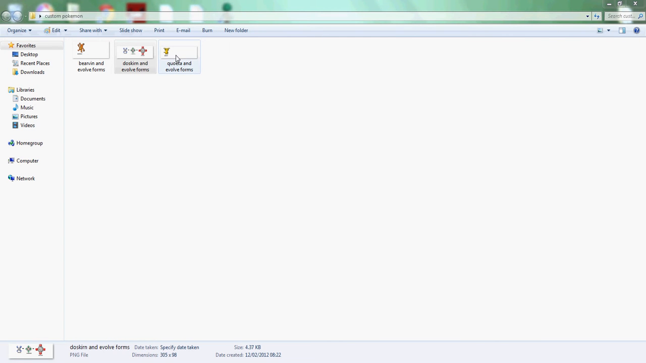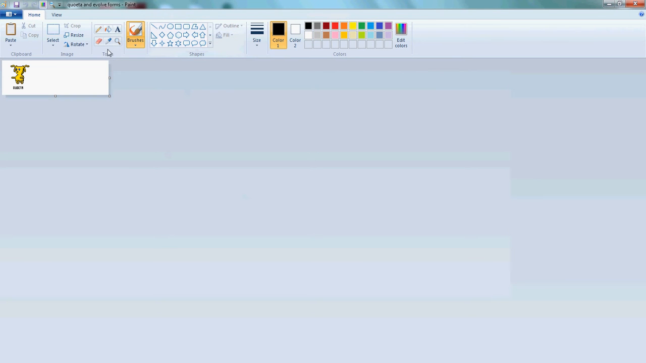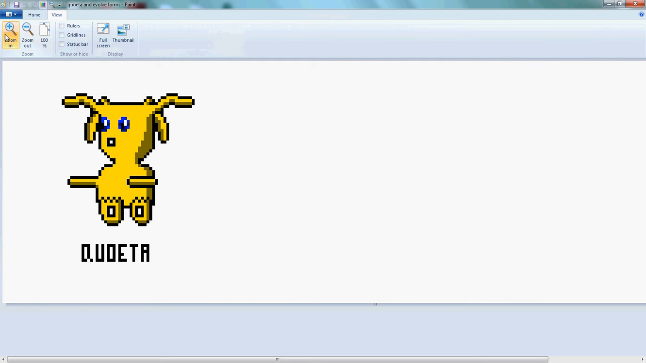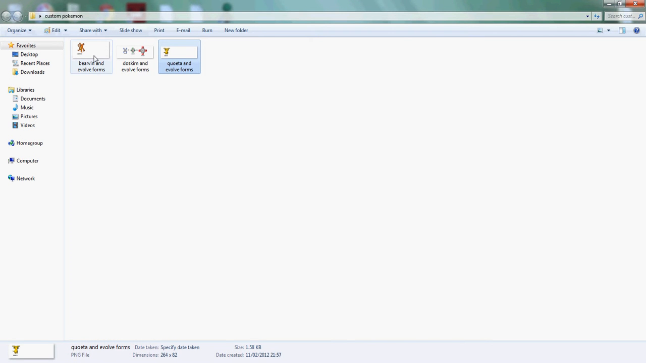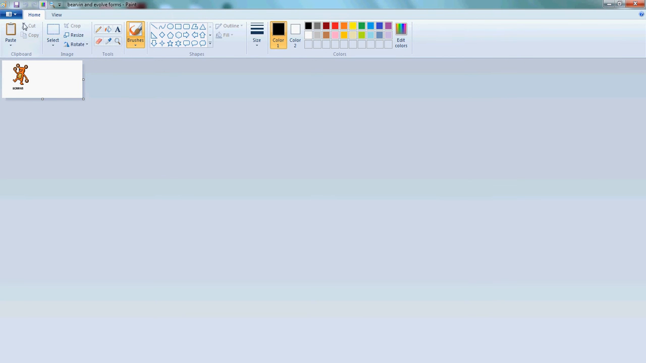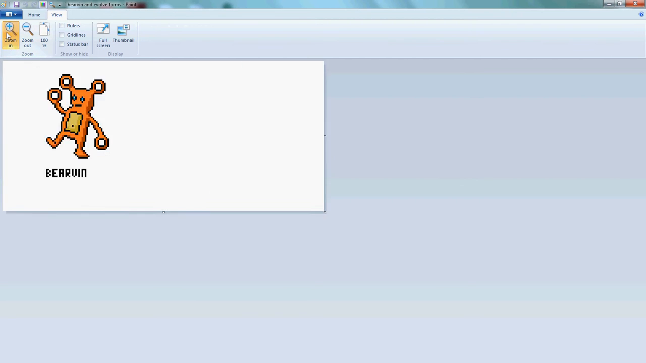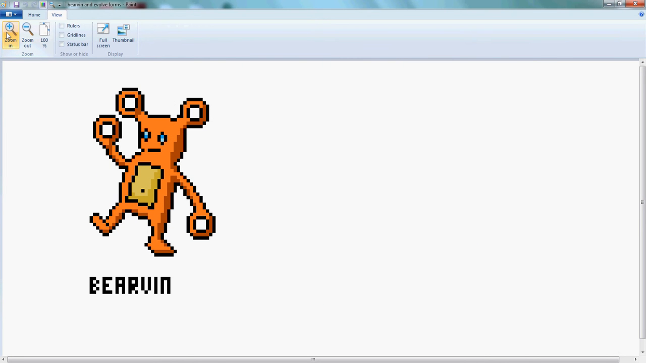So I'll show you my other ones. This was another one that I made. This is called Quetta. Pause it if you need to take a better look, obviously. And here's Bearvin. Quite like him.